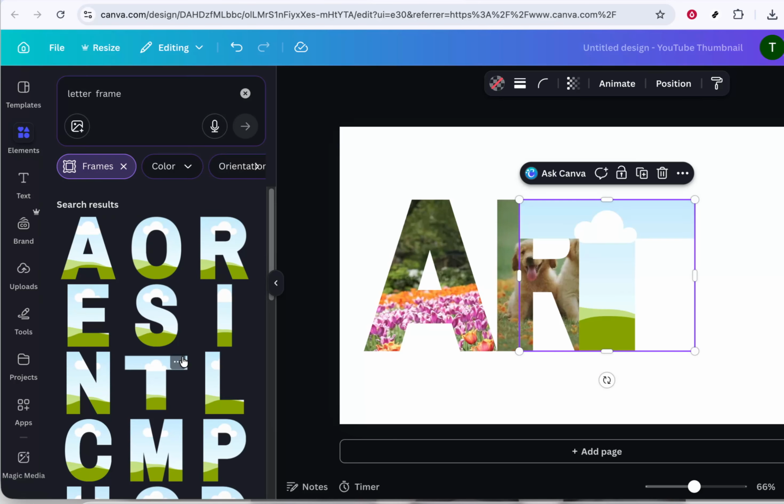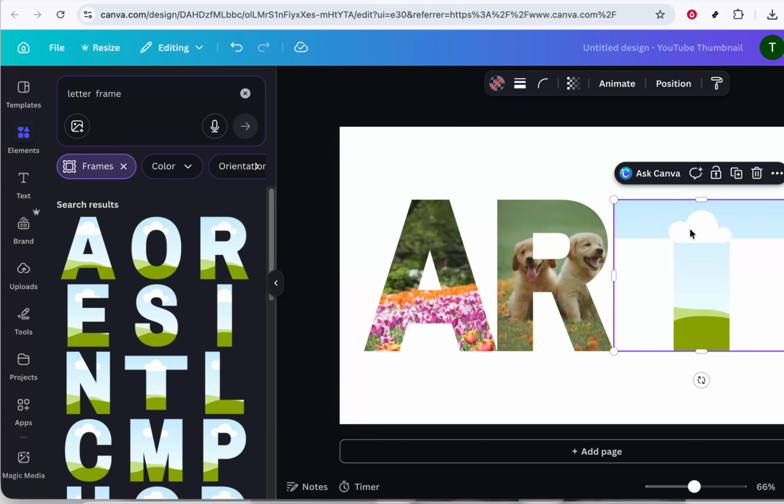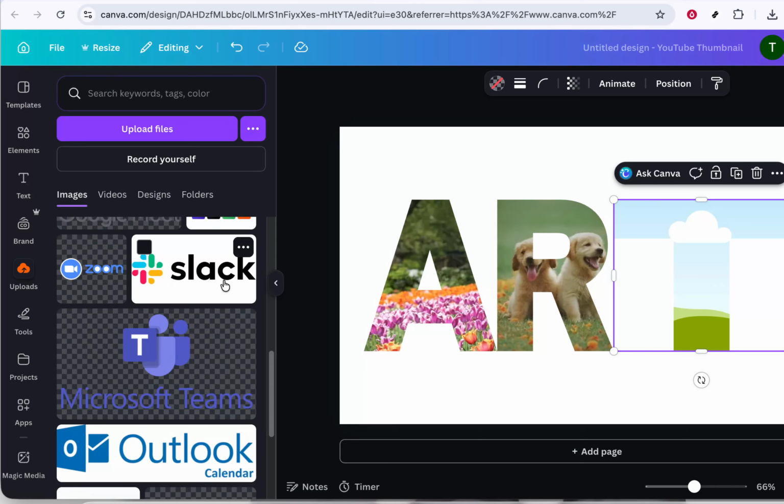Now, click and hold that photo, then drag it over to the letter frame on your canvas. When you hover the image over the letter, you'll see it snap into place. Release your mouse and the image will automatically be clipped inside the shape of the letter.